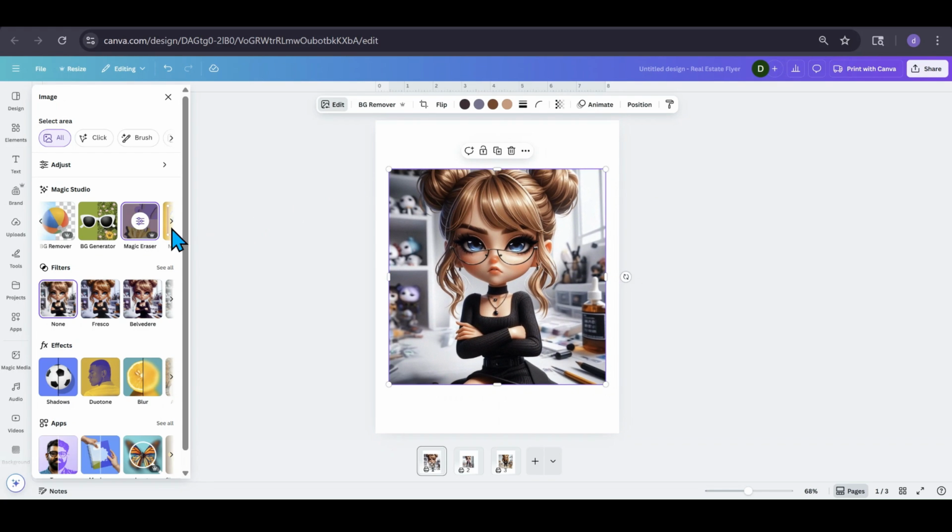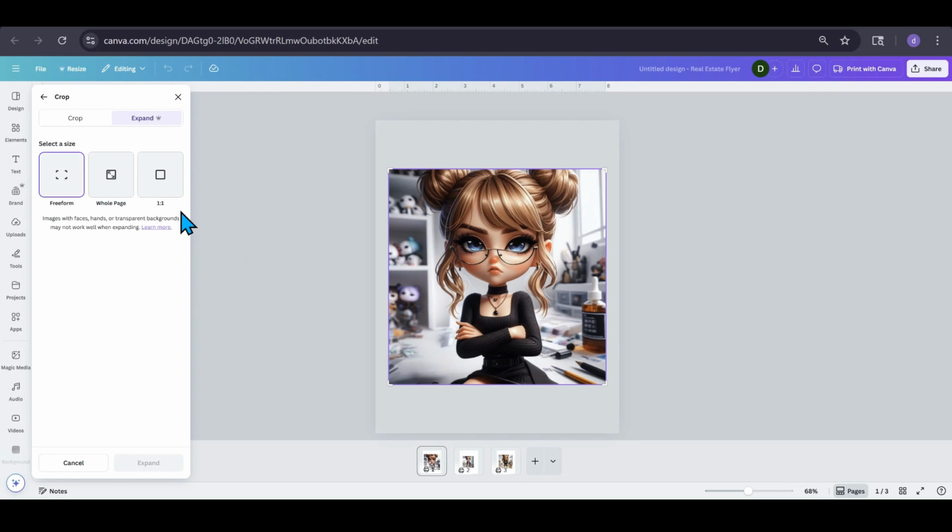So now I'm going to go over here to the end. I'm going to go into Magic Studio. I'm going to take it all the way to the end and find the little ladybug. I'm going to press on that. Now I want to do the whole page. I want to fill this in. I want to be able to crop or do whatever I want to with it afterwards. So I'm going to go and do the whole page. And I'm going to push expand.